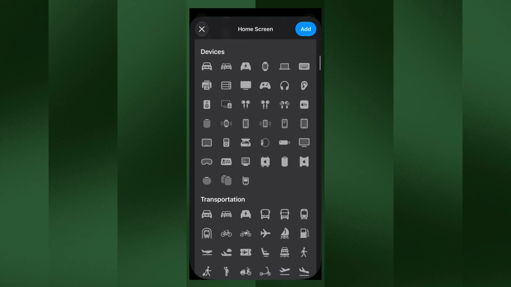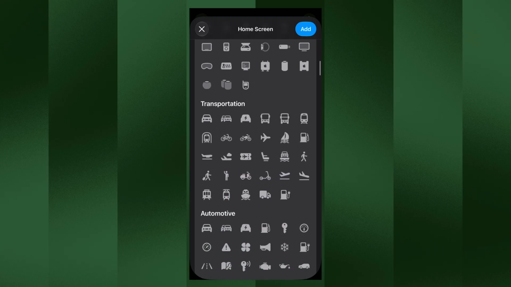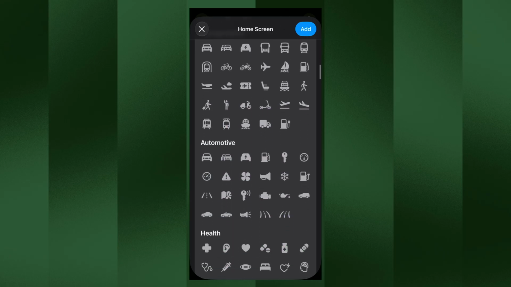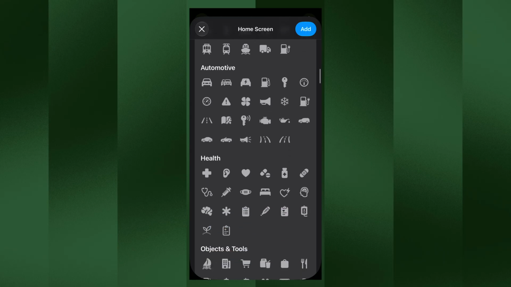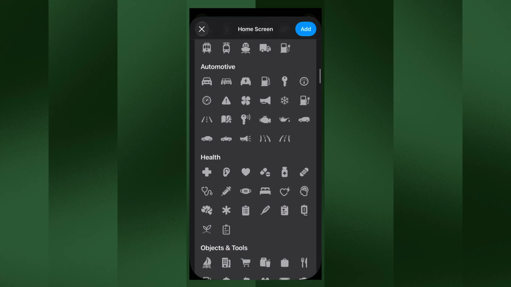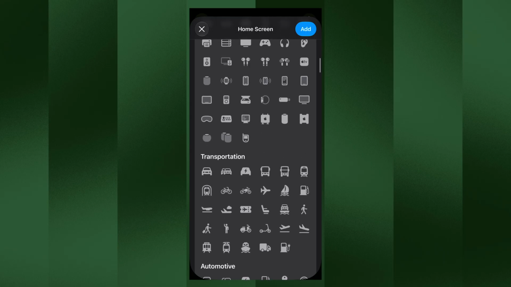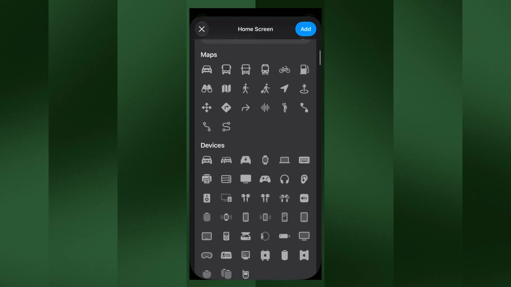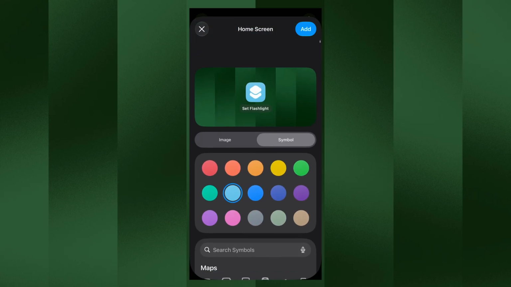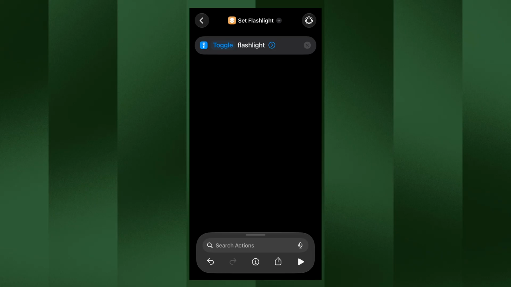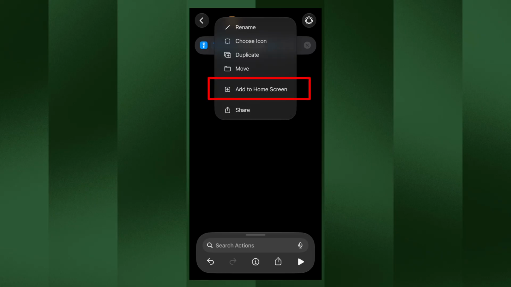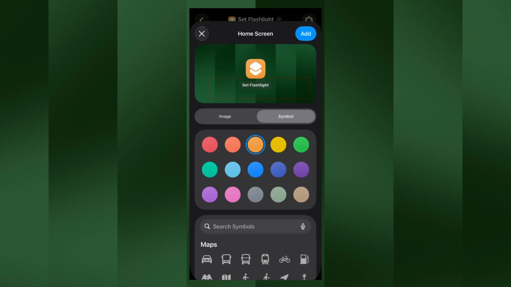You can scroll down and see all the symbol options, but if you know what you want, scroll back up and tap where you see the text Search Symbols. If you scroll up too far, you'll end up back at this screen. Simply tap on the text at the top, and tap Add to Home Screen again to get back here.